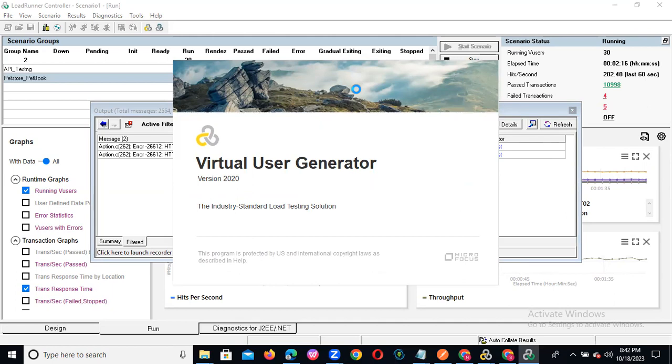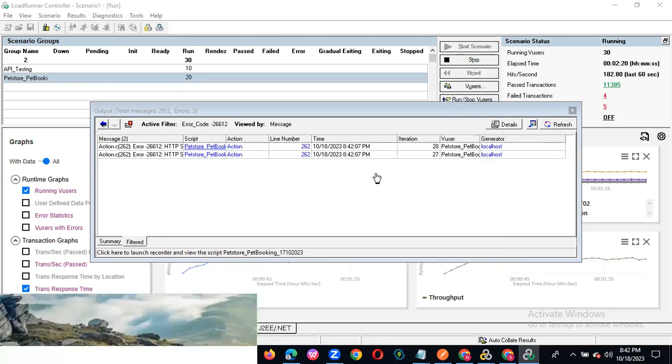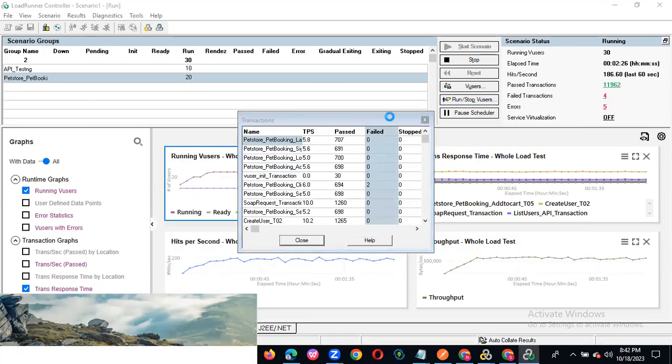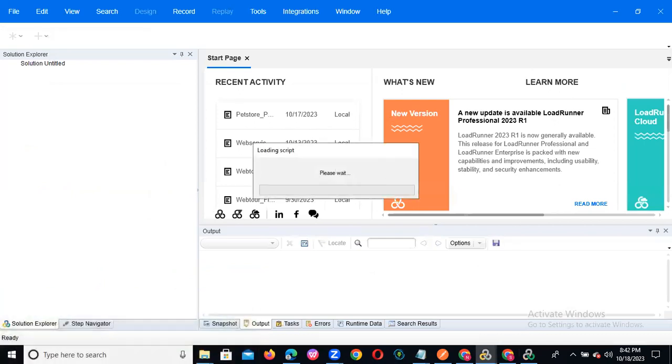If you click, our script also opens. Okay. So now we'll observe, and you can also observe which transactions failed. Everything we can see here.